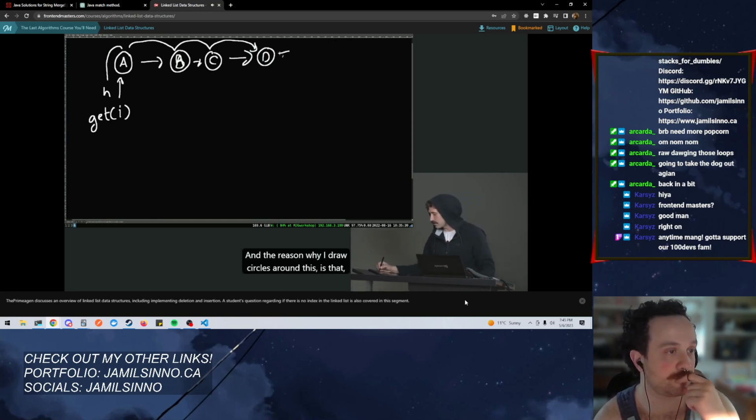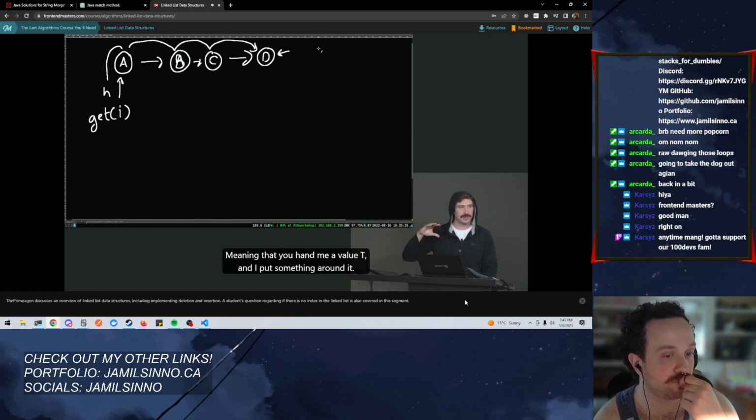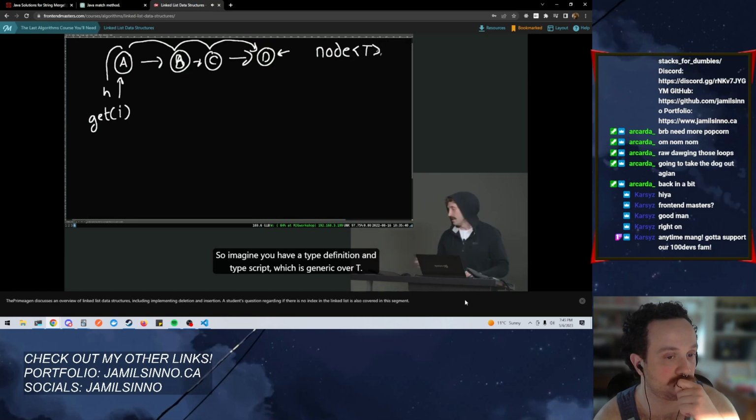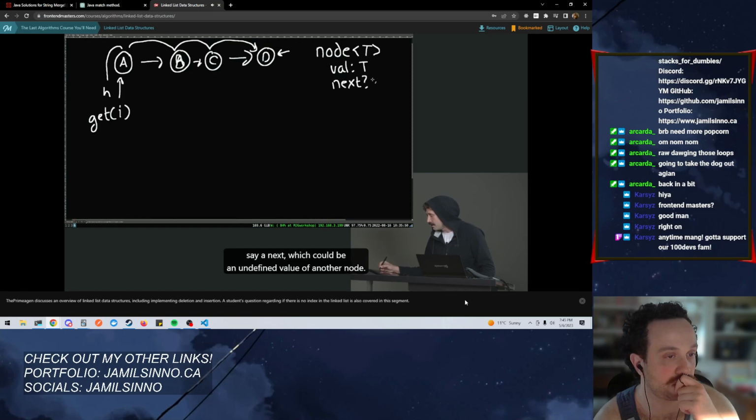And the reason I draw circles around this is that it's often a containered item, meaning that you hand me a value T, and I put something around it. So that's why I call it a node-based one. Imagine you have a type definition in TypeScript, which is generic over T. What you'd see is a value, which is going to be of type T, and a next, which could be an undefined value or another node.